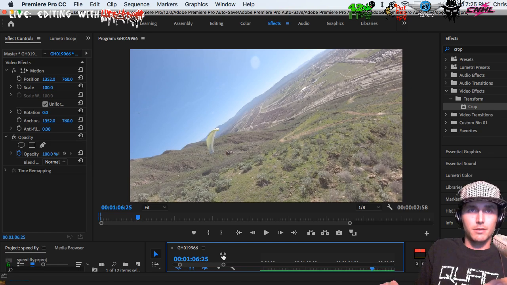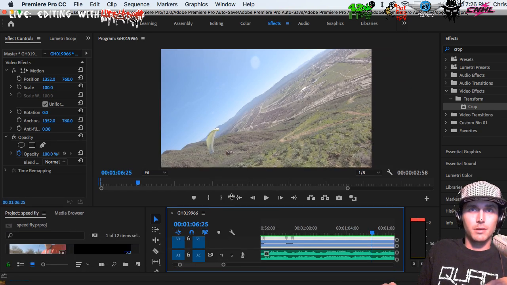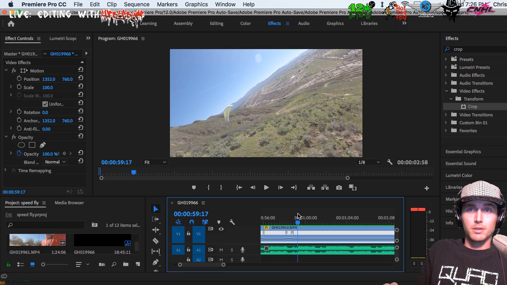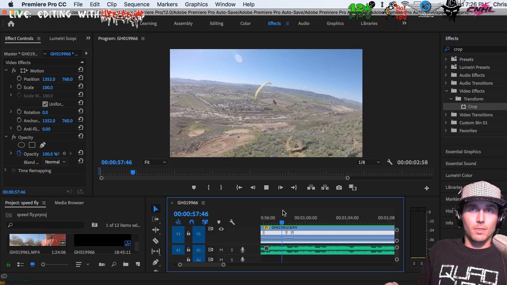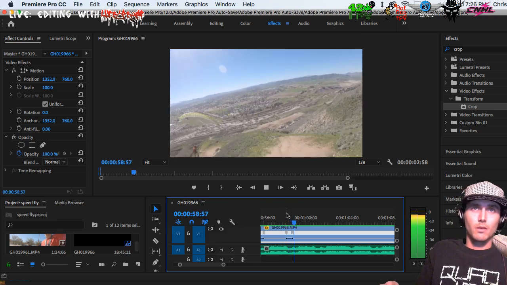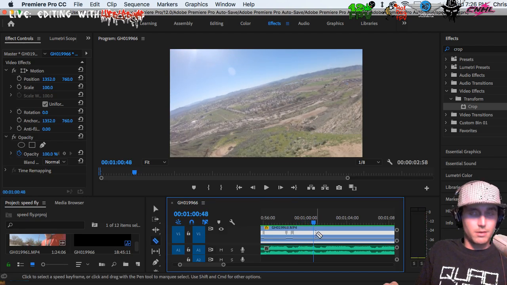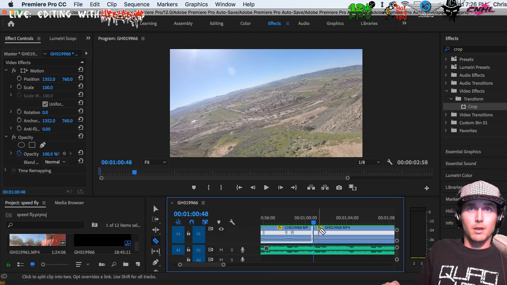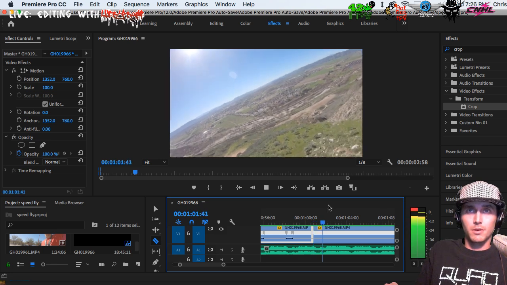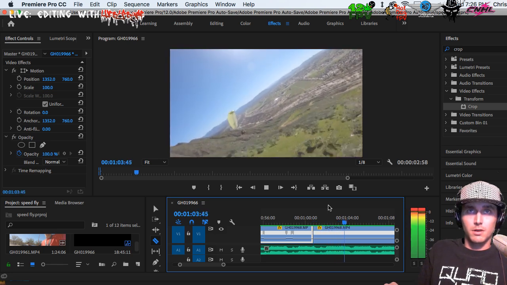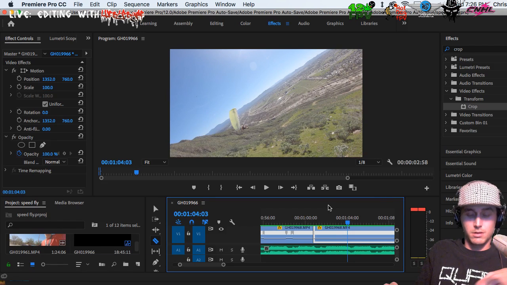So I don't like that little bit of space where I don't have anything in frame. So we're going to cut that out. Right there, we can cut it. And we want to come back into frame. Right there.